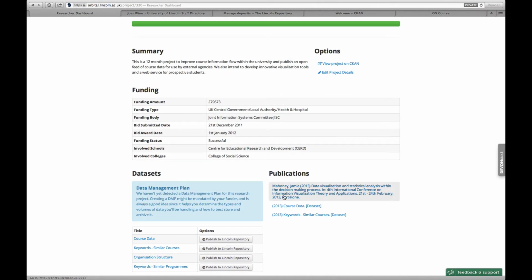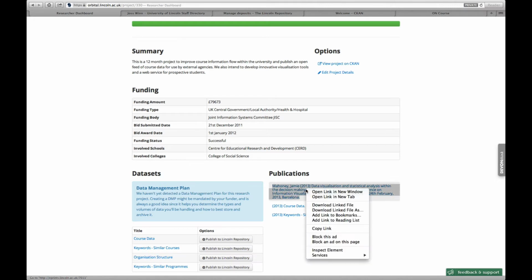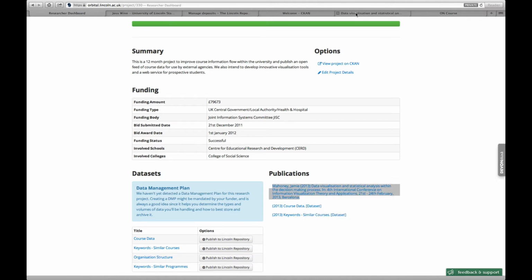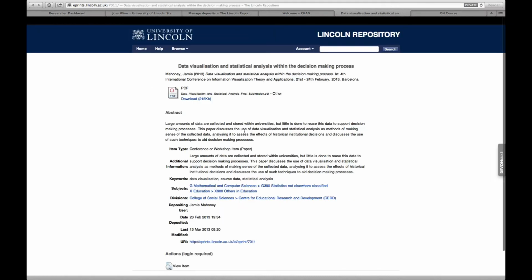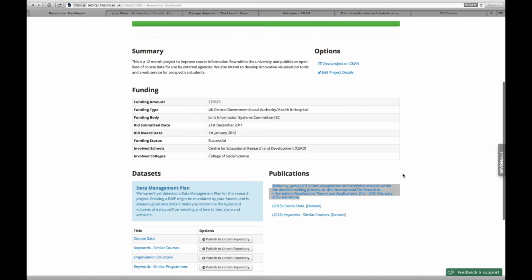You can see here that publications relating to the project are automatically displayed in the dashboard. When a researcher deposits a paper in our ePrints repository, they can enter the project ID. Here's a conference paper that was presented as part of this project, and they enter the project ID and the researcher dashboard will then know to display it as part of this project.